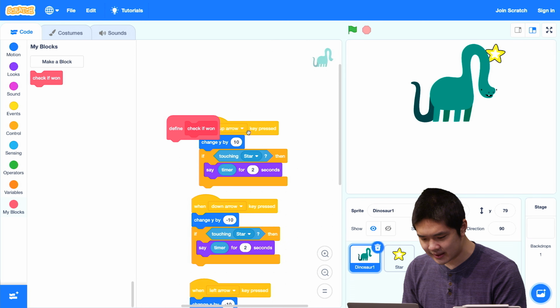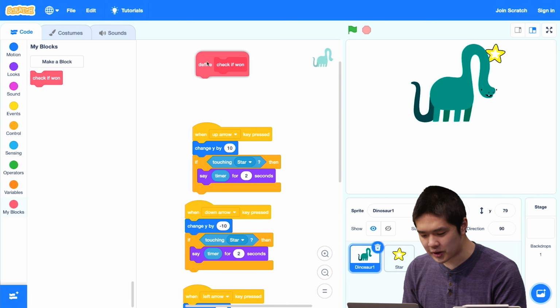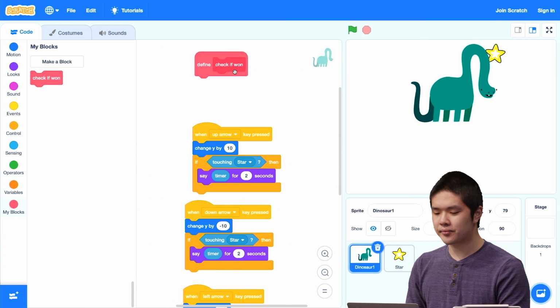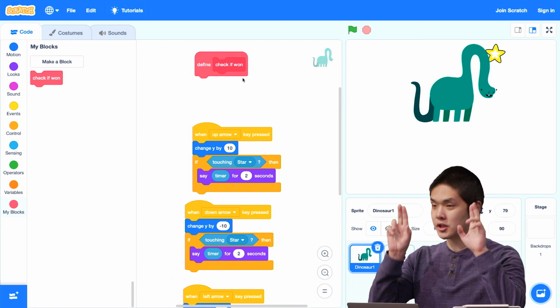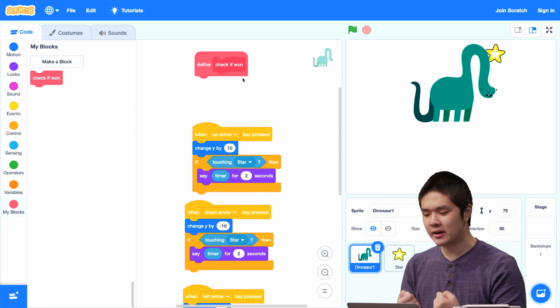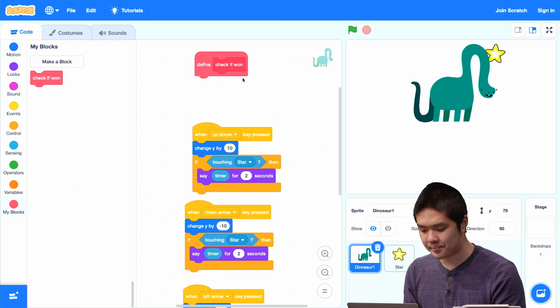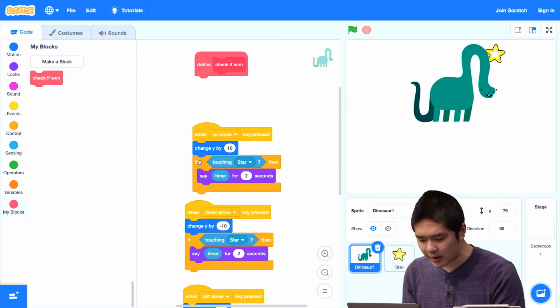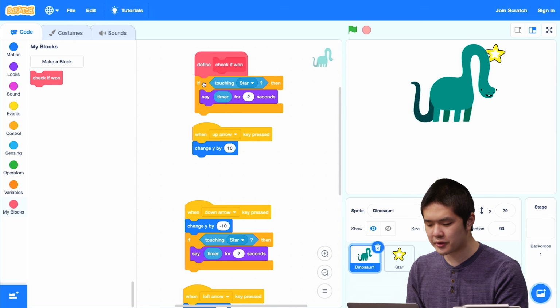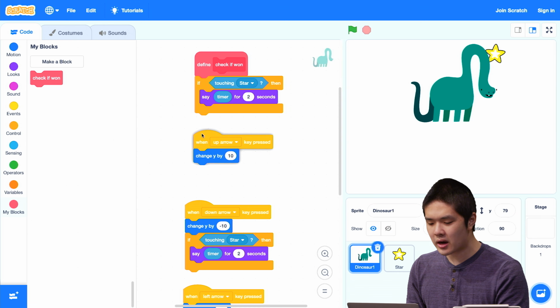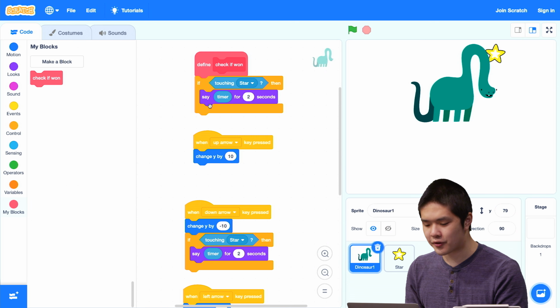So I've defined this check if won block. And what you'll notice here, up at the top of my screen, I now have a block that says define check if won. Everything beneath this block are going to be the blocks that run every time I want to check if won, every time I want to check if the dinosaur has won the game. So what should I do? Well, I'll take this same condition, if touching star, then say the timer for 2 seconds, and I'm going to put that underneath this definition for check if won.